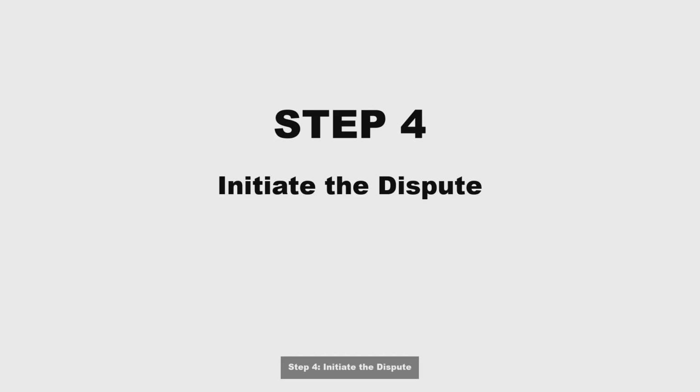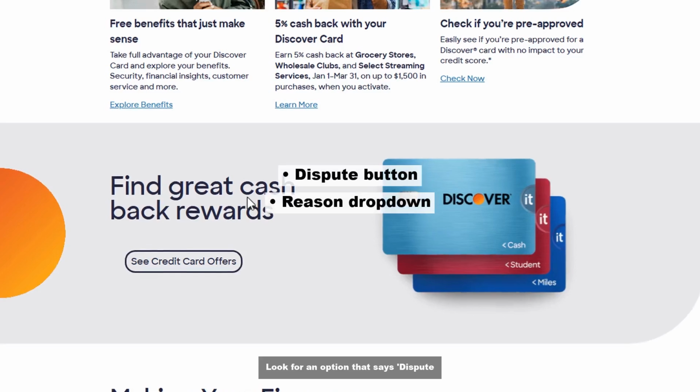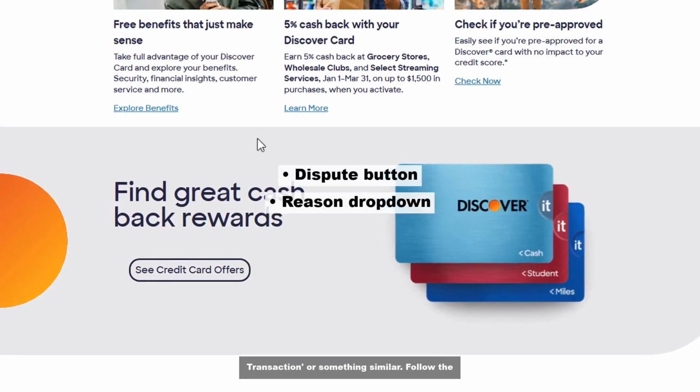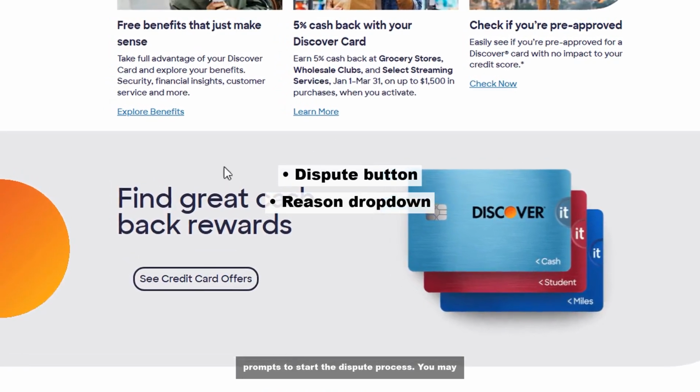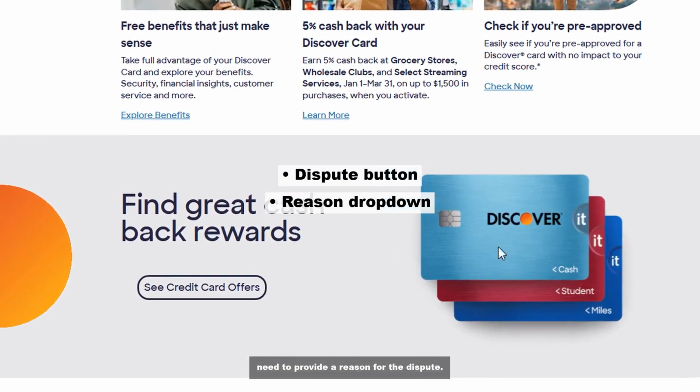Step 4. Initiate the dispute. Look for an option that says Dispute Transaction or something similar. Follow the prompts to start the dispute process. You may need to provide a reason for the dispute.